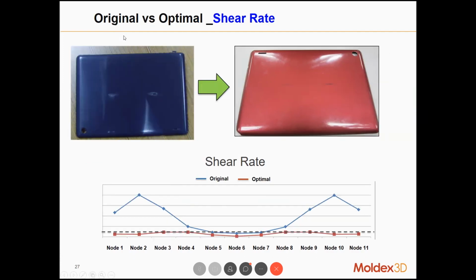Here we can compare the original and optimal shear rate. Because shear rate has no unit value, you can directly compare. This is under the same scale, so you can see that the shear rate is decreased, maybe we can say close to 10 times smaller in the highest peak value. So you can see that this is how the DOE can help us here.